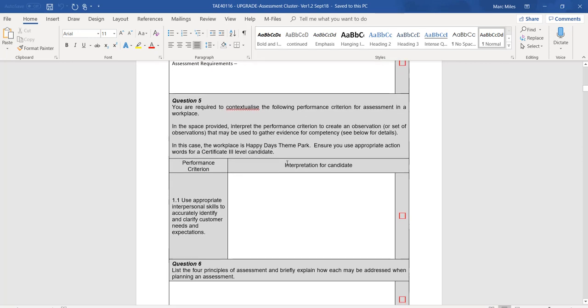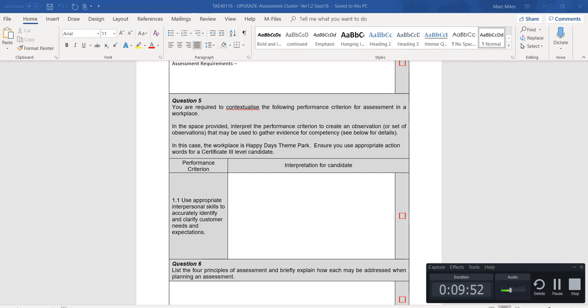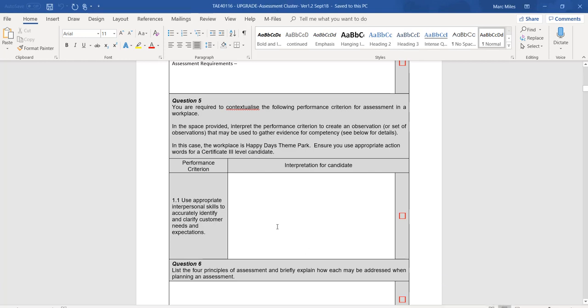Question 5, you are required to contextualize the following performance criteria for assessment in a workplace. The workplace itself is Happy Days theme park. Now this task that we're about to ask you to do is a task that you will regularly be asked to do when you are designing assessment tools. And the assessment tools are always based on performance criteria, as we know, and performance evidence, knowledge evidence.